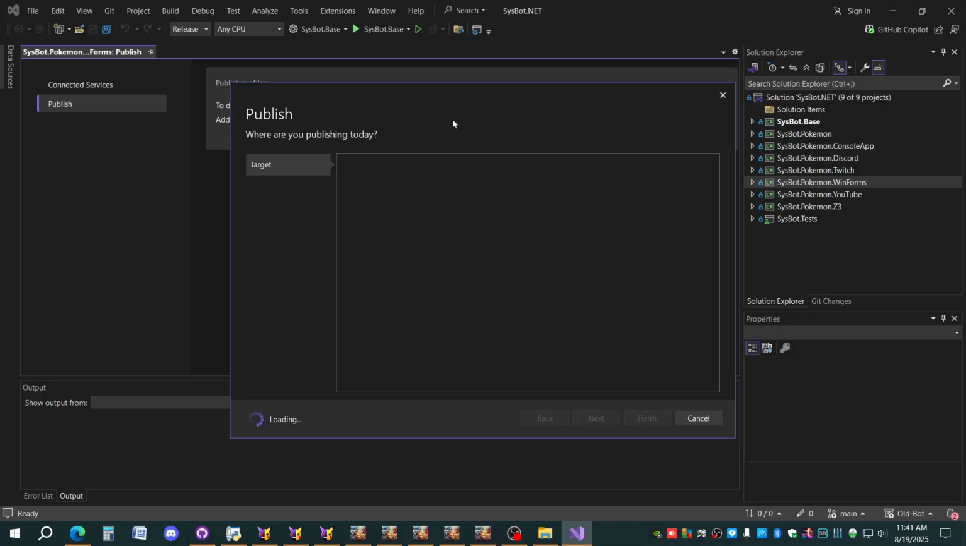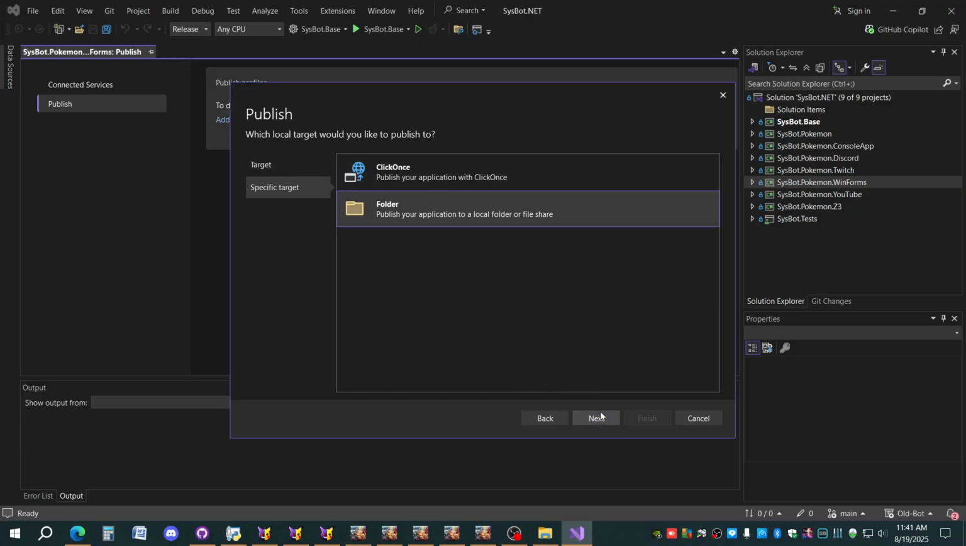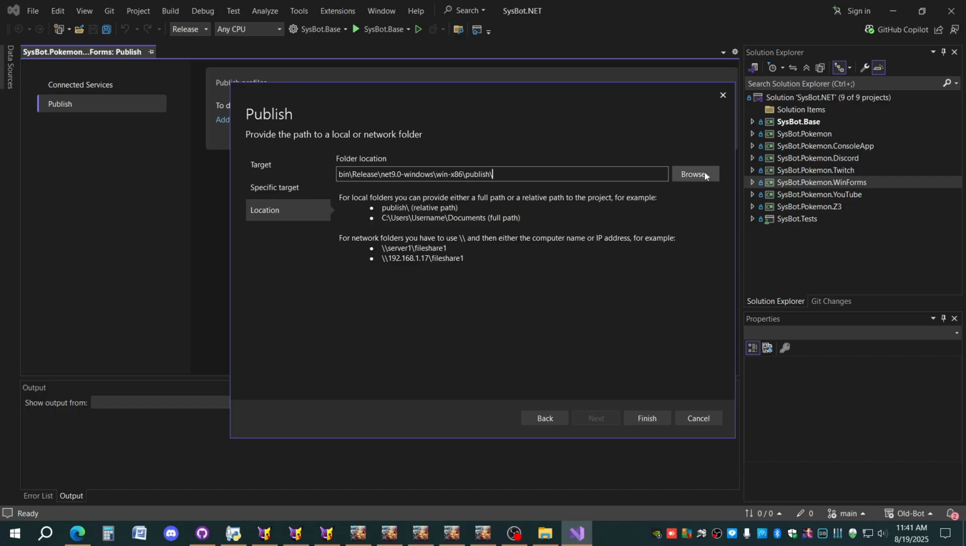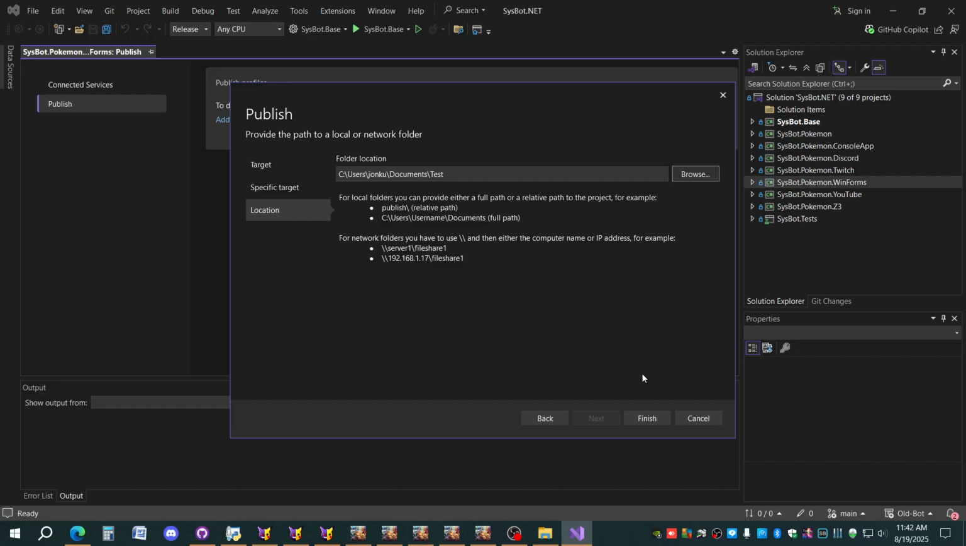And you want to add a publish profile. Always click folder, next, hit your other folder, hit next. If you want that one, that's fine. But if you want to choose your own location, like for this one it would be the test one I'm doing. It's in our documents. I want to look for that test. There it is. And hit finish.